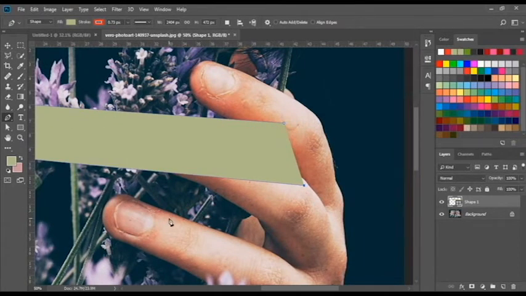Okay, in the next exercise, we will learn the rotate tool.